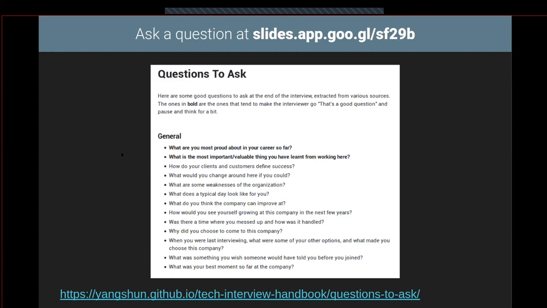You also want to prepare questions to ask the interviewer so that you show the interviewer you're actually invested in what the company is doing, and you're interested in asking relevant questions. It also shows that you are capable of critical thinking about certain aspects of your job. You can look at this resource from Yang Shun to see some sample questions to ask.